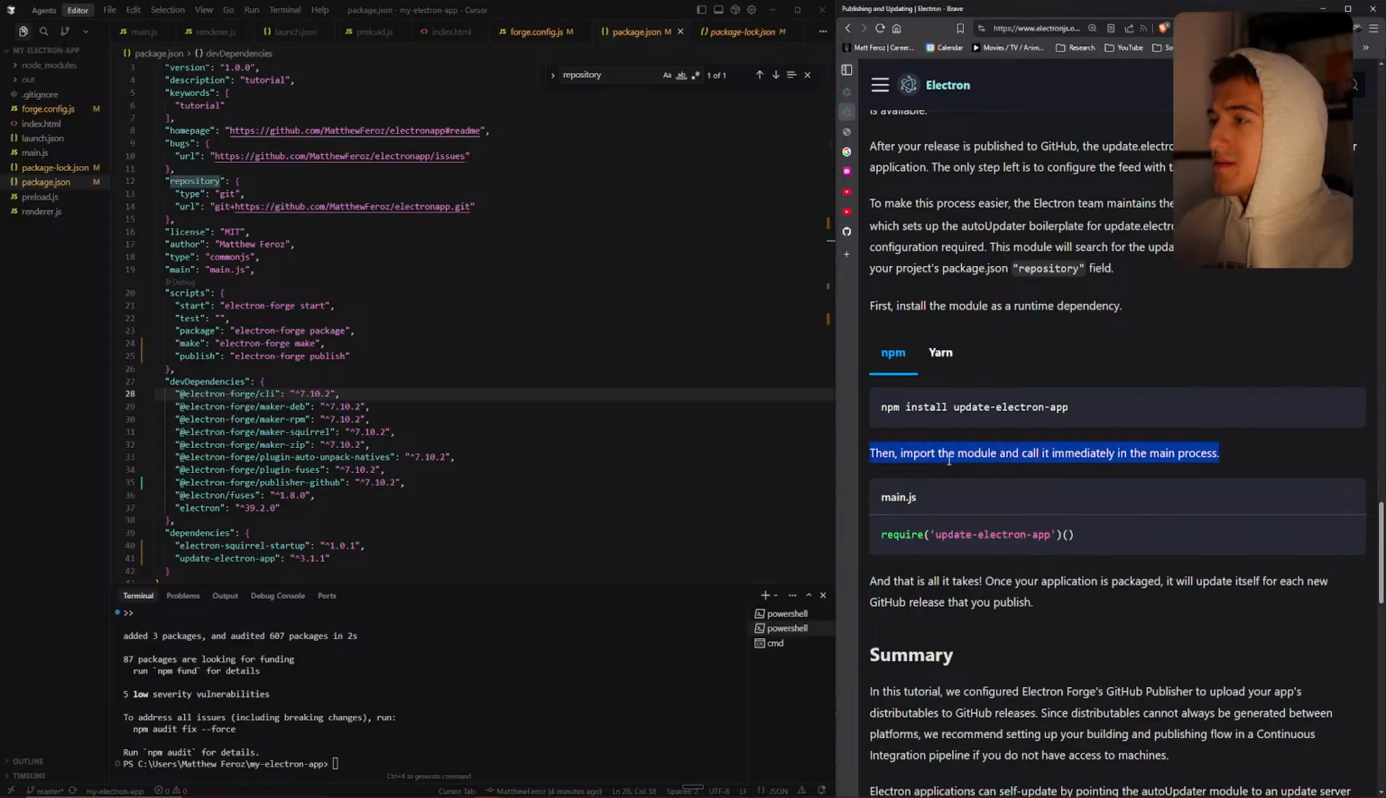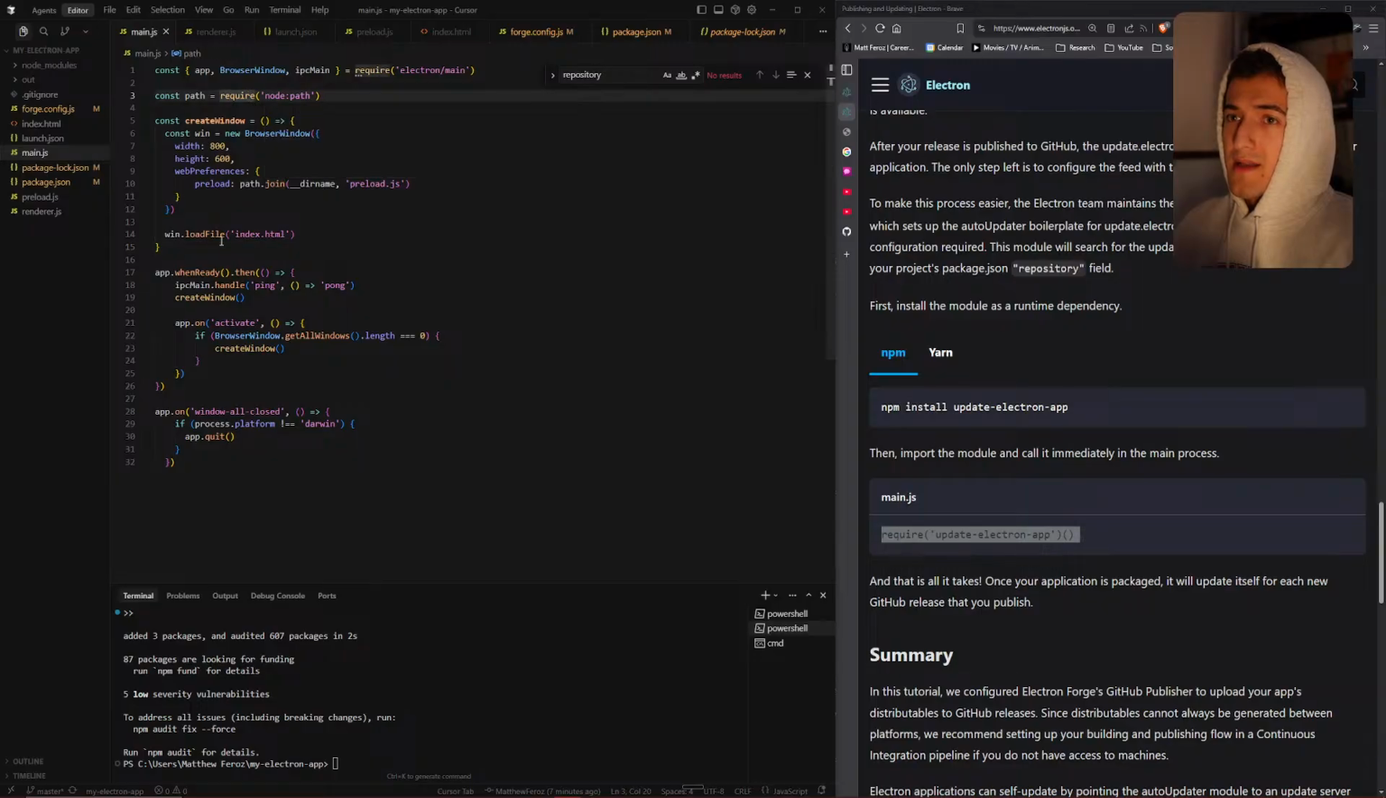Import the module and call it immediately in the main process. Where do I put this? Require update-electron-app. That probably comes at the top, right?